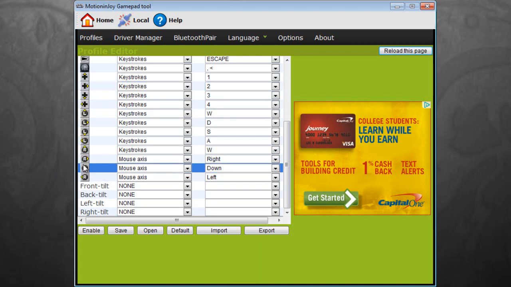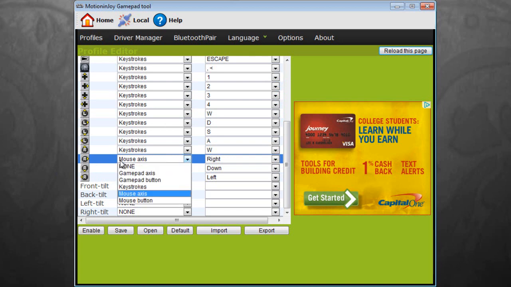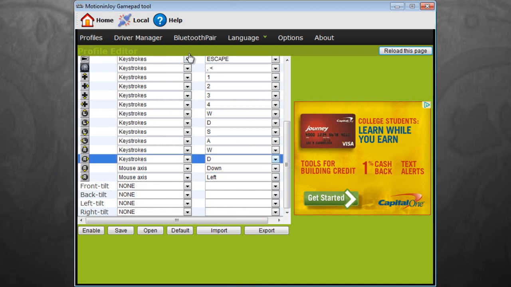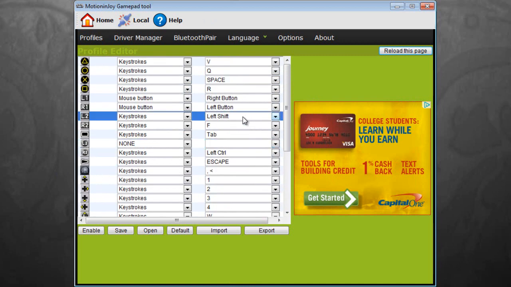So look at this. The arrow's going right, so you want to change this to keystrokes. And you're going to just change it to D. So pretty much you're just binding your keys from your keyboard to your controller. It's that simple. So the keys that you use in Ace of Spades, you just want to bind those.